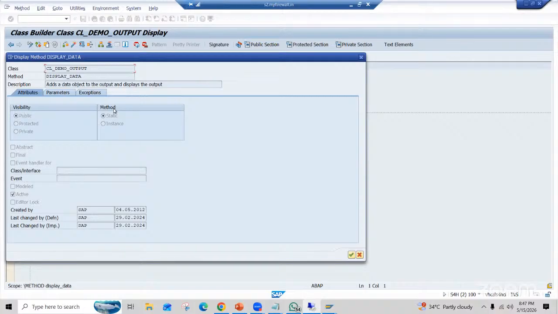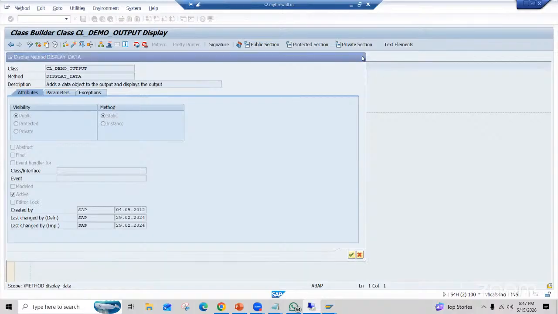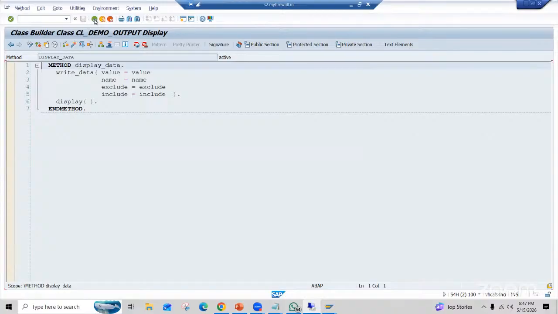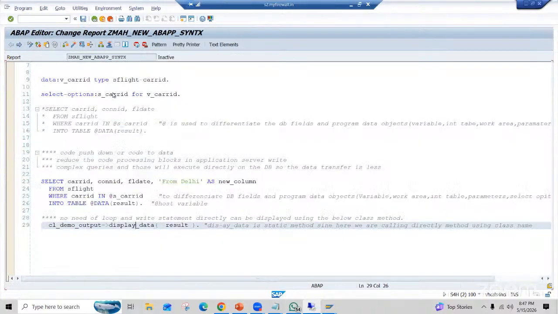If they ask you in interviews, especially when you go for two years of experience, they will ask what is a static method and what is an instance method. You can tell that a static method is a method which we call without using any instance. You can note down this example. This is a classic example of a static method where we don't need any instance.